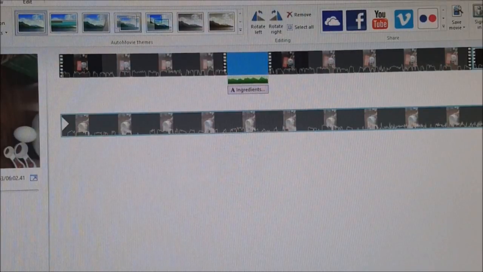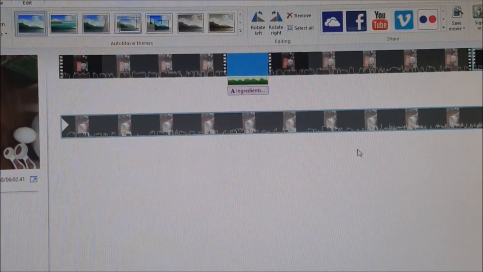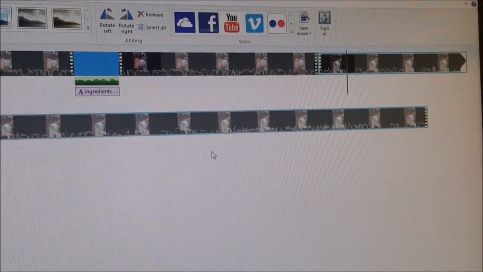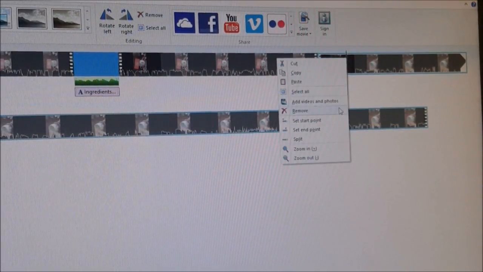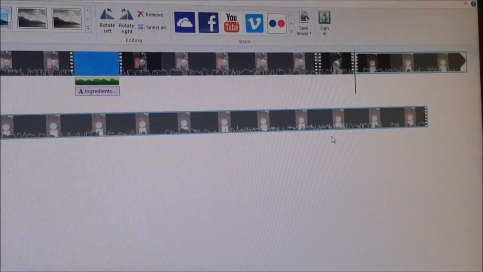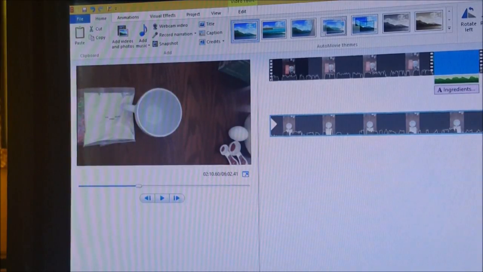Okay, I am at the part where it says, here is step one. Step one. And again, I paused for, I'm going to move it over so you can see, I paused for a good 4 or 5 seconds in there. You split it, right click and split, and then go back over here to where it says title.